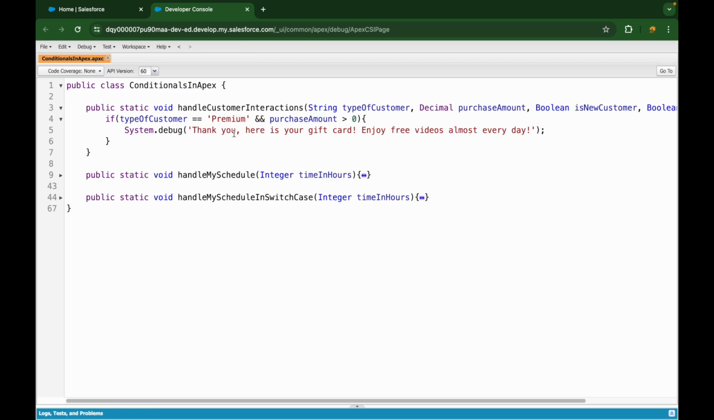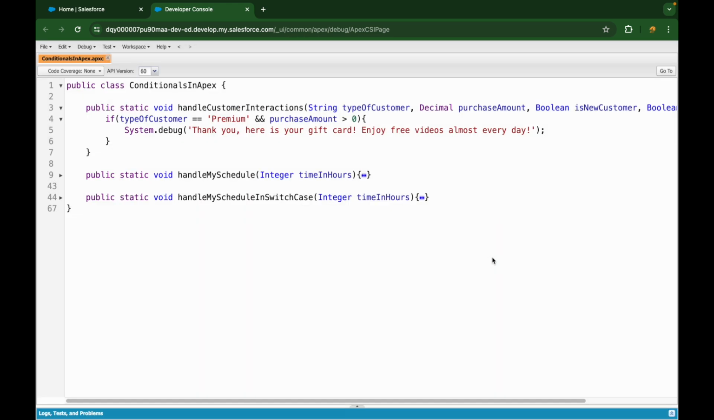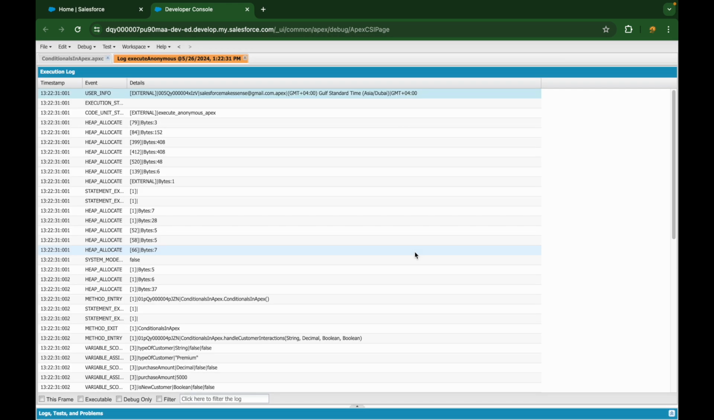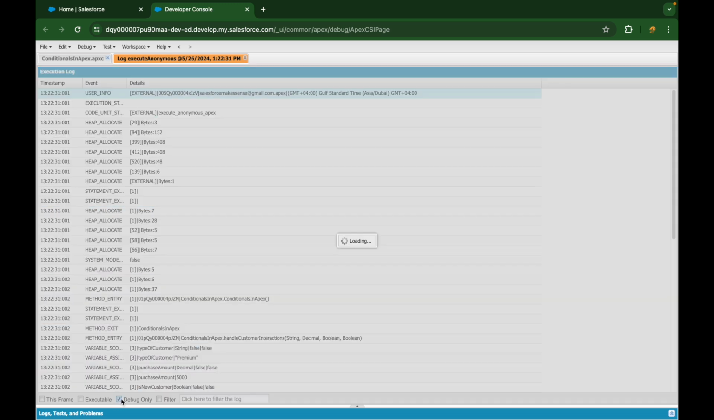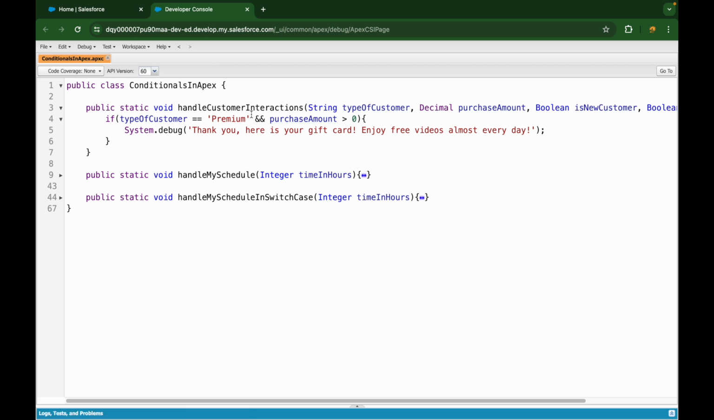However, if I now say it was a premium user, and if I now execute my line, I should be able to see the debug statement. Why? Because the purchase amount is greater than zero and he's a premium user. So you see, you get that message. So you understand the and.